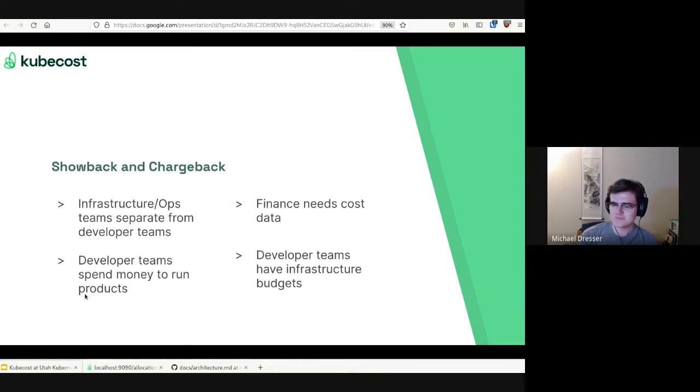So the main thing we see that pretty much everyone wants to do is what gets called showback or sometimes chargeback, where it's pretty common to have your infrastructure or ops team separate from your developer team. They're creating and provisioning your clusters, but the developers are the ones putting the workloads on the clusters. Maybe your finance team needs cost data by product or by team. Maybe your developer teams have infrastructure budgets that you need to enforce or at least keep track of.